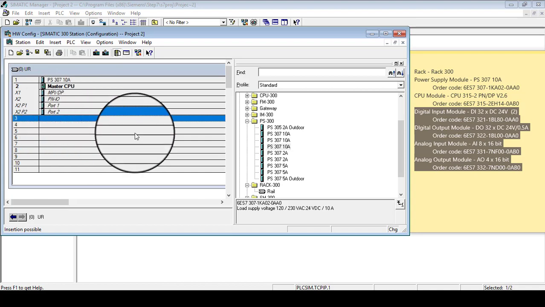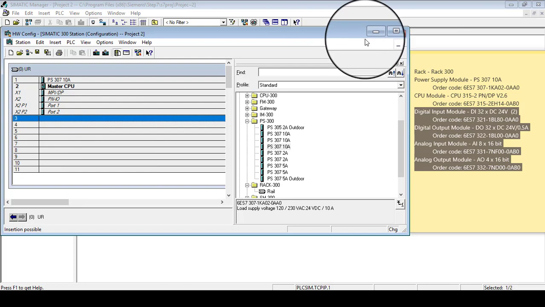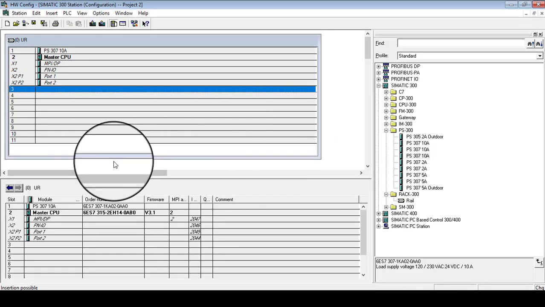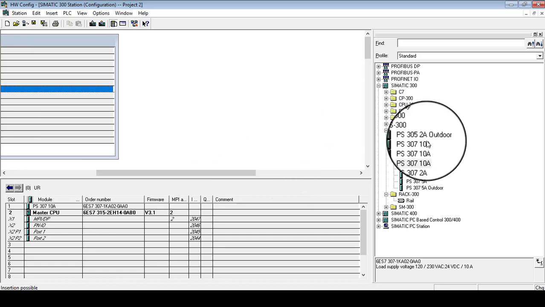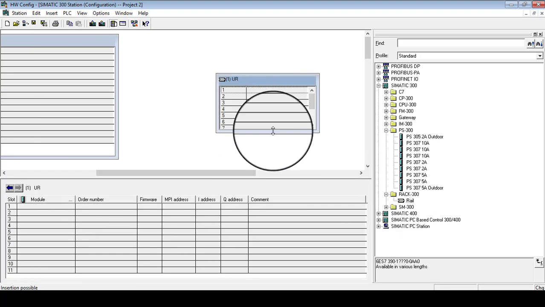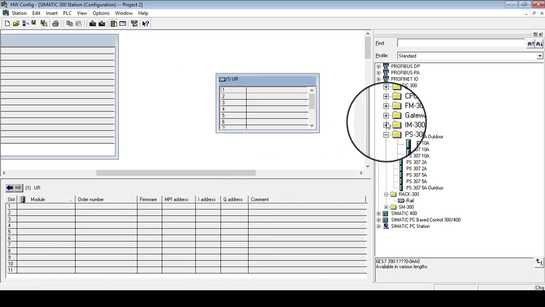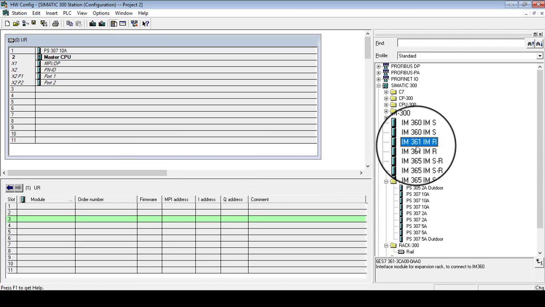Now, the interface module basically interfaces 2 or more racks. So what happens is if I have a master CPU with a lot of signal modules and I have some other signal modules that cannot fit into the slot, what I'll need to do then is create another rack, which might be physically within the same panel. I'll create another rack and then I will drop an interface module here on slot 3. So I'll just pick one of these two.